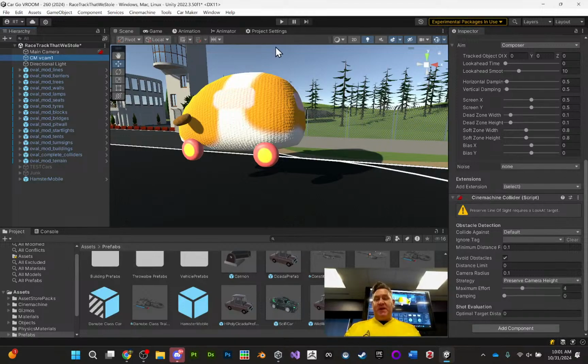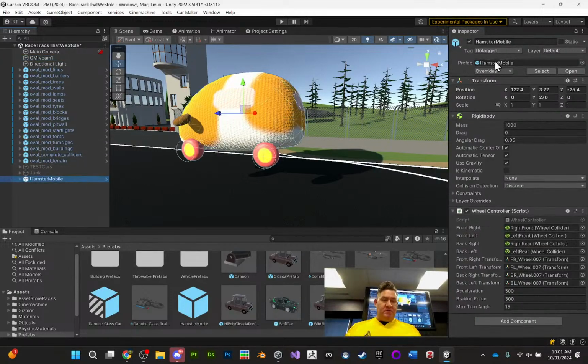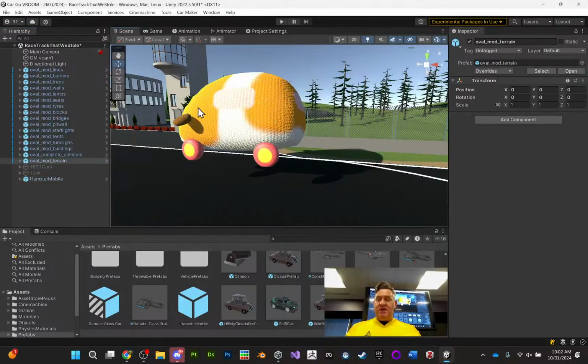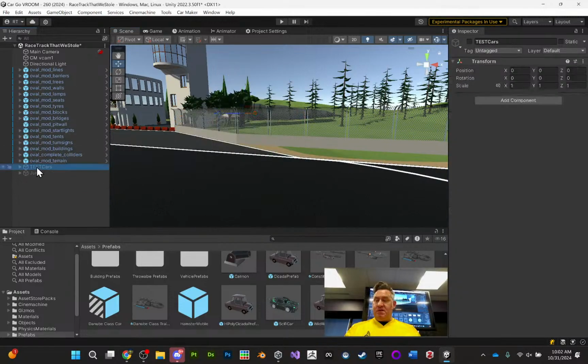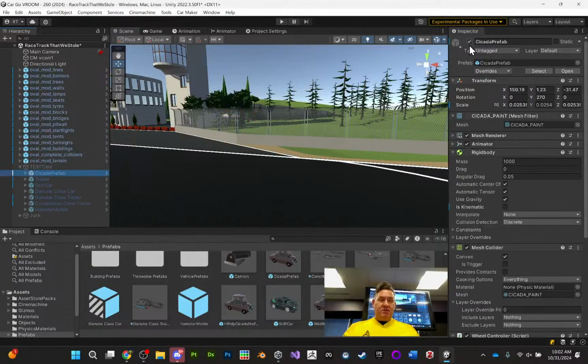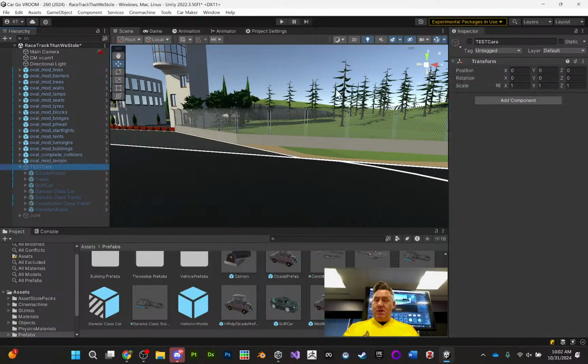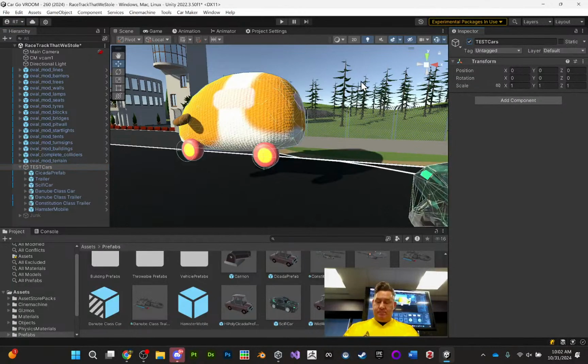All right, so that's my hamster. I'm going to go ahead and make sure that I haven't done anything. Okay, that's all saved. I like my scene the way it is. And I'm going to show you some other, I'm going to drag this into my test cars vehicle thing here. So I've done a few other cars, and I'll just unlock those. Oh, they're all there. Here we go.